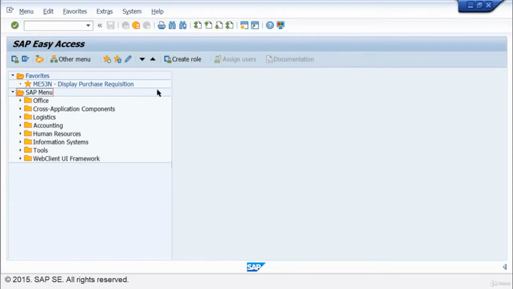Let's start off by using the navigation area. Transactions can be found either in the Favorites folder or by clicking through the SAP menu. And they are simply called by double-clicking on them. In the Favorites folder, I double-click on the transaction ME53N, Display Purchase Requisition.